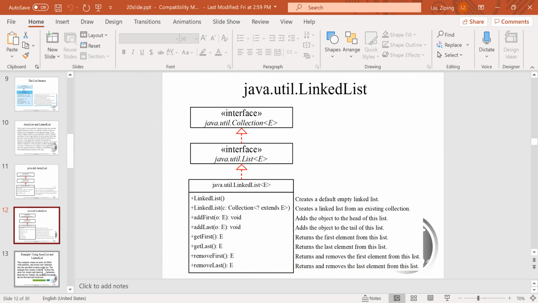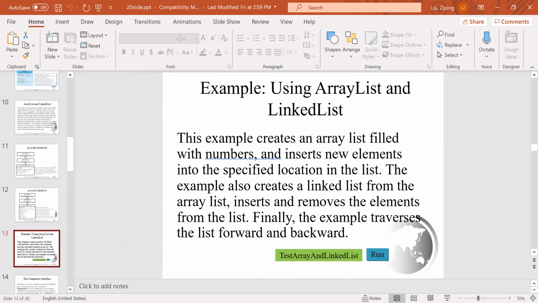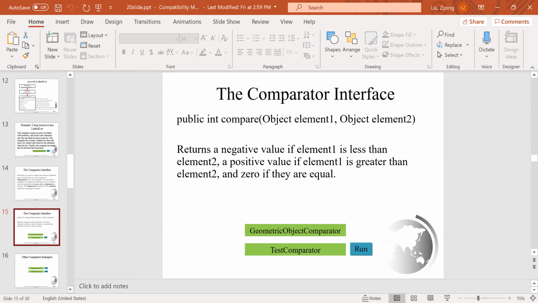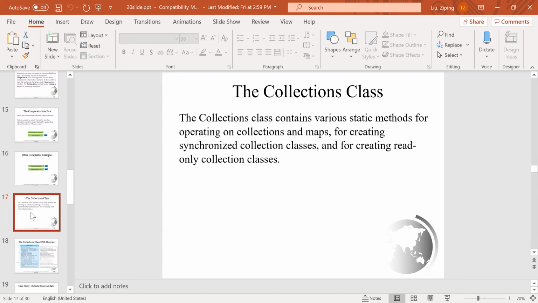But the major thing for a linked list is that it's easy to create, so that you can do numerous inserts and removes. We will discuss this in our example. Comparator is also a very important concept.